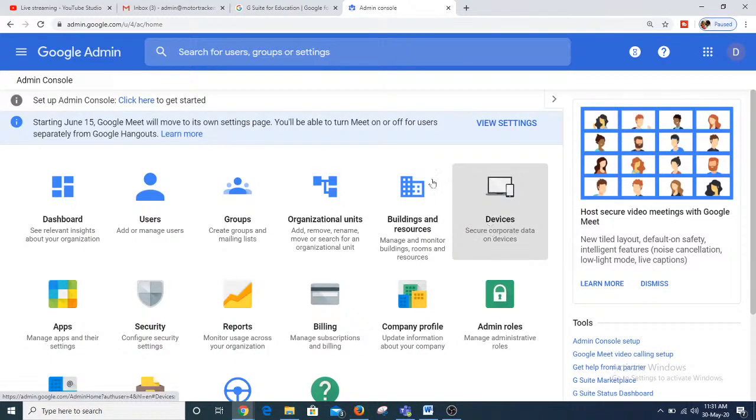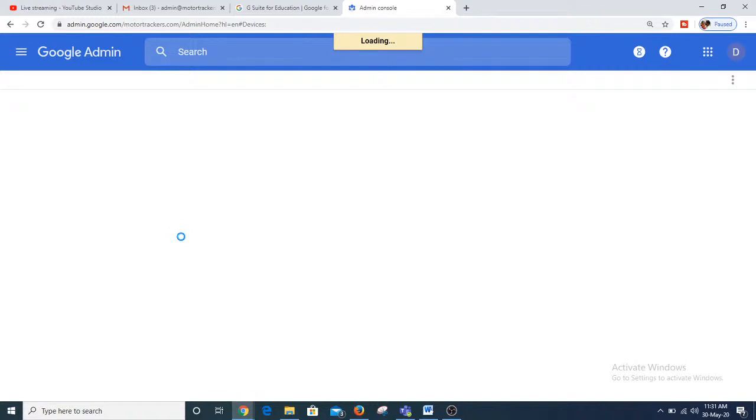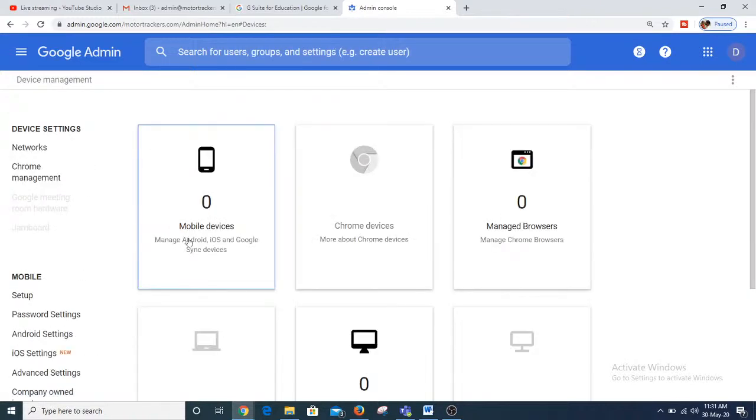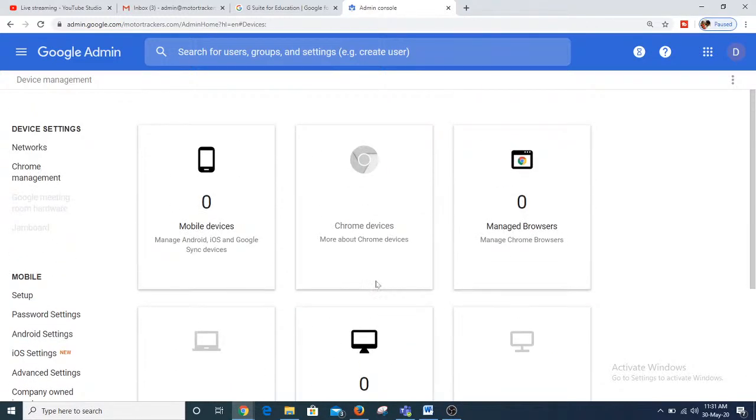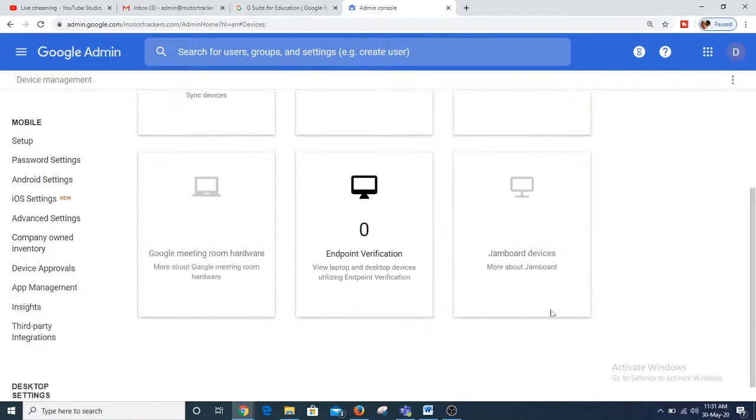Okay, so what are these devices? Generally I recommend keeping these devices open. It is through these devices that people can access the content. I'll show you how the devices page looks. So it's loading. Just a moment. Now see here, zero mobile devices, manage Android, iOS, sync devices, means through which devices you want to allow access, but I generally recommend no need to interfere in that.